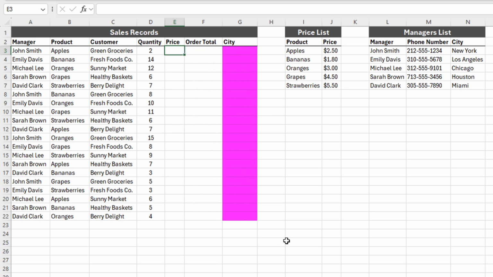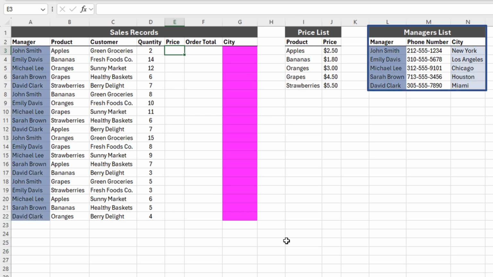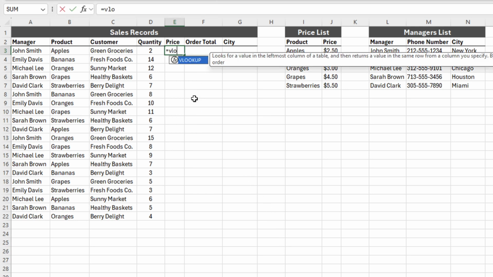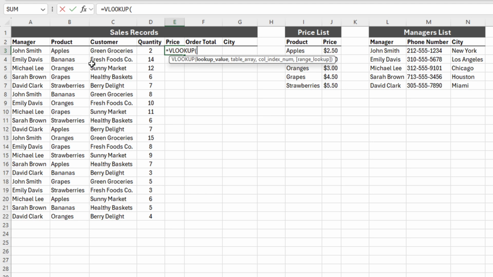The last task can be easily accomplished using the list of employees, as each manager is responsible for a specific city. First, let's insert the product prices from the price list. To do this, we will create a formula using the VLOOKUP function. We need to look for the price of the product, so we will specify the cell containing the product name as the lookup value.